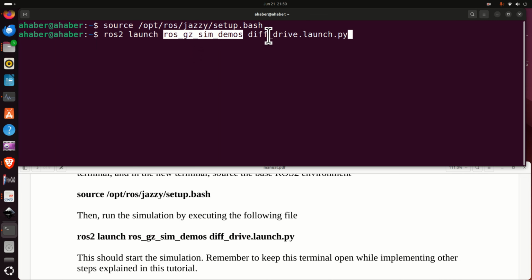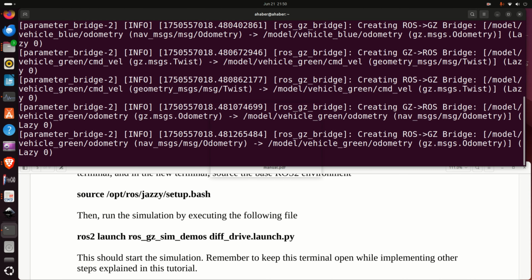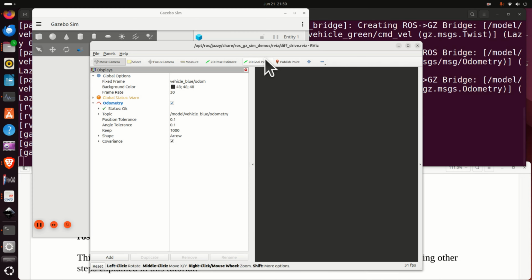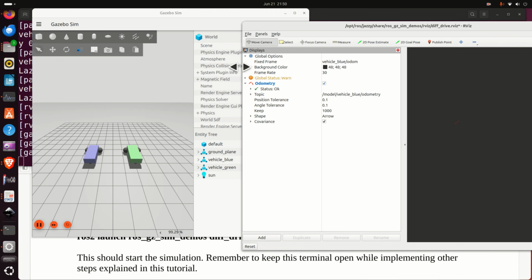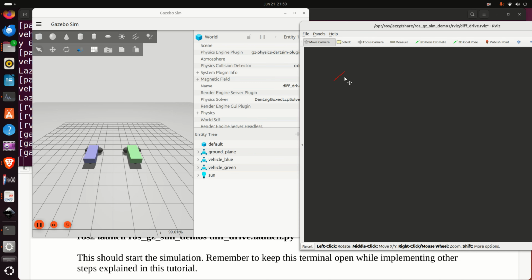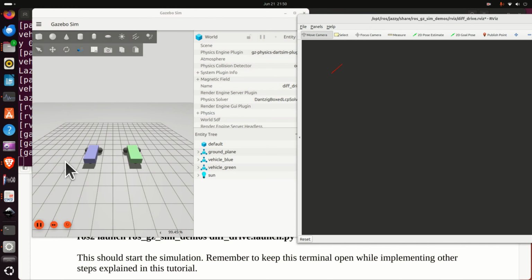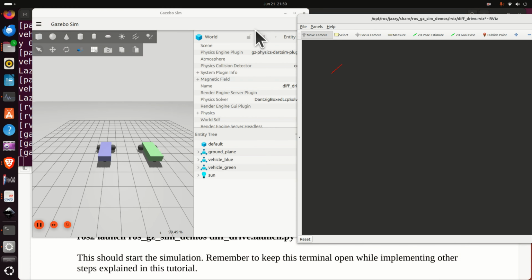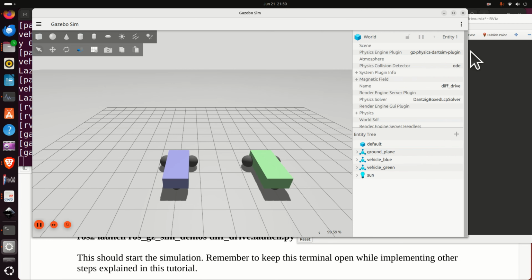Here is the package that contains the Gazebo simulation of differential drive robot, and here is the name of the file. And if I press enter, you'll see first of all this RViz window will appear. We are going to use this RViz window to track the odometry, that is to track the motion, and here's the Gazebo simulation of a differential drive robot.